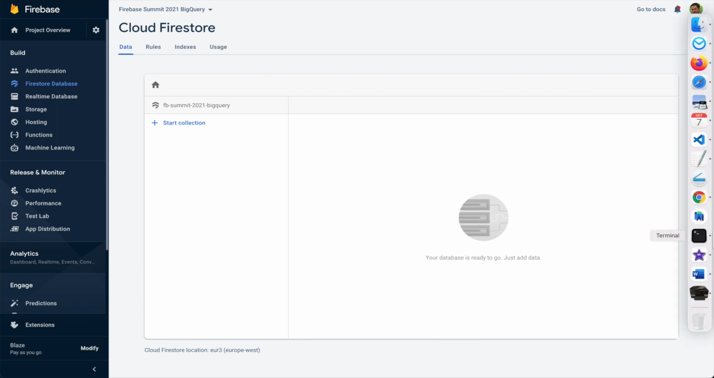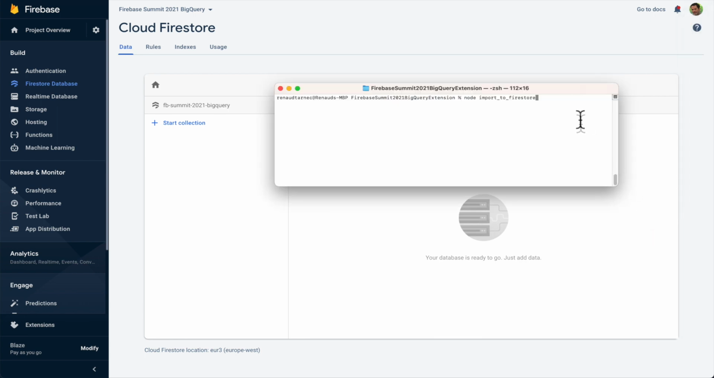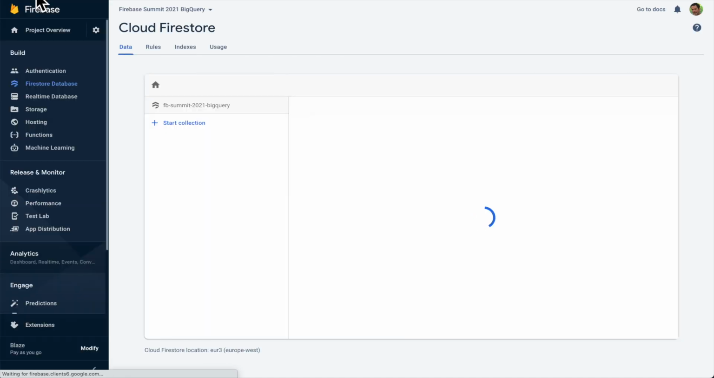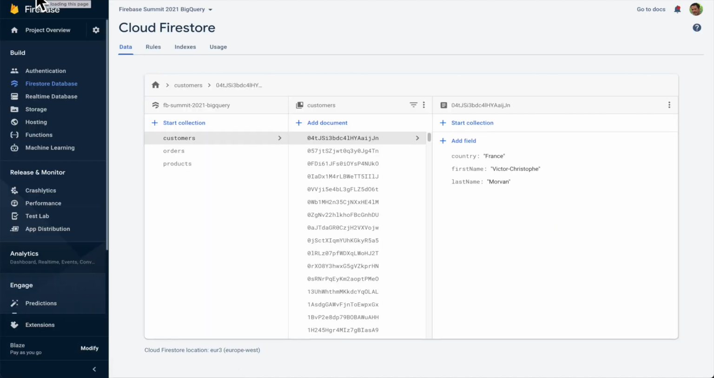To do so, we are going to run a small Node.js script which uses the admin SDK. The upload is done. Let's refresh the Firebase console to display the 3 collections. We can see that they were populated with test data.